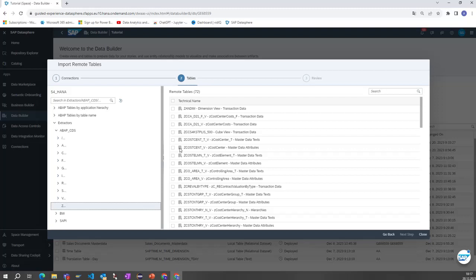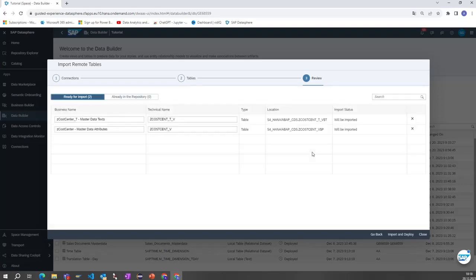And now it's really, really easy. You only need to select those you would like to replicate into the SAP Datasphere. That means with this selection and the click on next step, you will be prompted what should be the technical name of this object, how the business name should be, and you see the location and the status. Okay, let's import and deploy those tables.